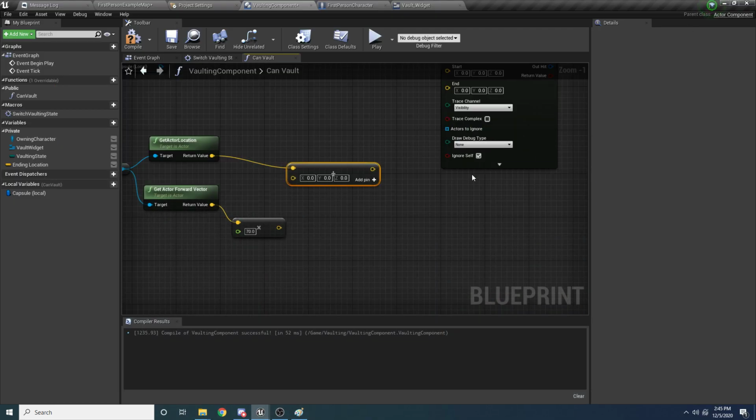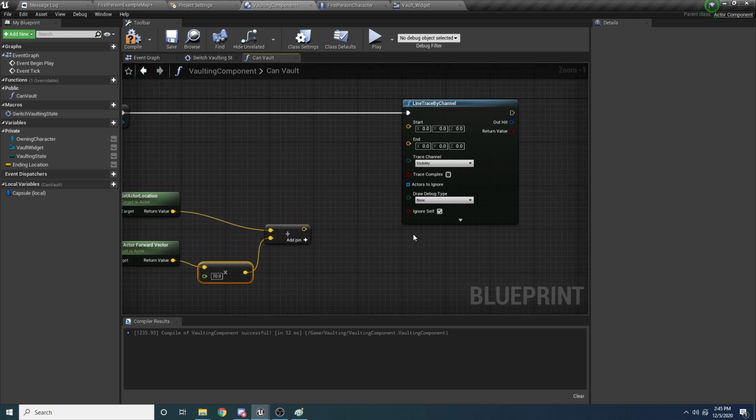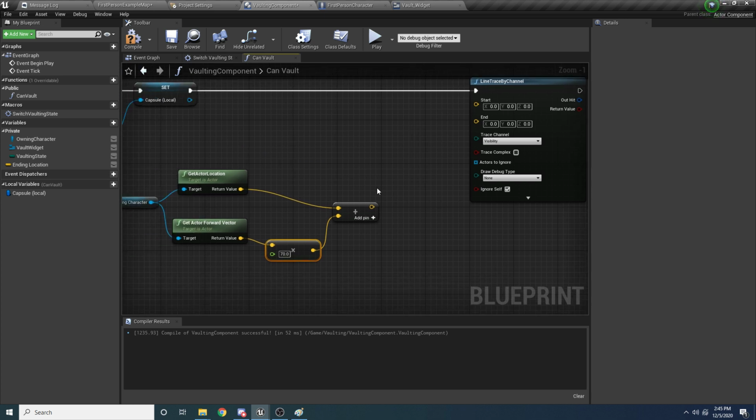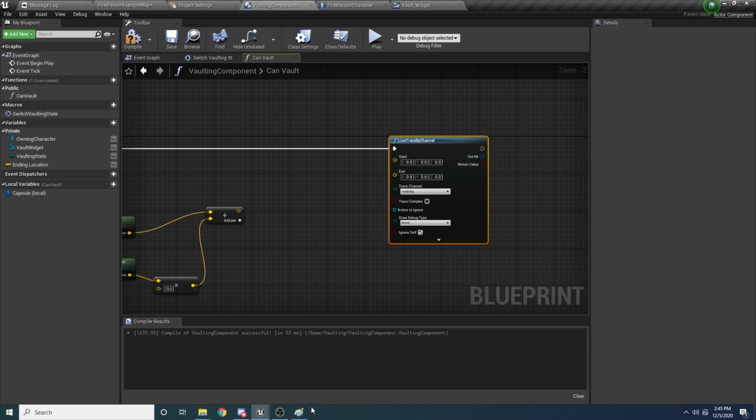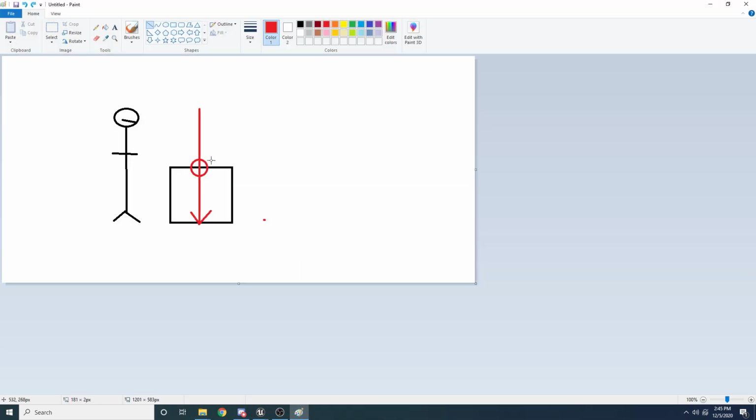And you don't want it to be too far away, otherwise he'll be able to vault way too far in front of him and it won't be very accurate. So you just want it to be barely in front of him. So we'll use 70. And then we want to take that value and say that that is almost our start position, right? Because that gets us to this general area.